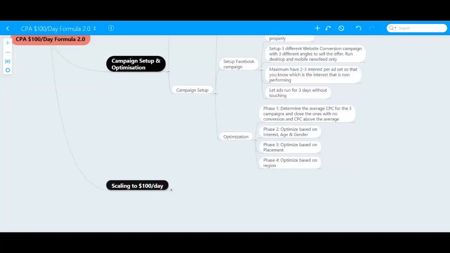So for example, in campaign A, from age 18 to 24, the CPC is 21 cents. So you will remain running for 18 to 24 because it is within the average. Then maybe 25 to 34, the average CPC is 60 cents. Then you know that for 25 to 34 years old, the CPC is so much higher than average, then you're gonna take that off. So that's what I meant by optimize based on interest, age, and gender.